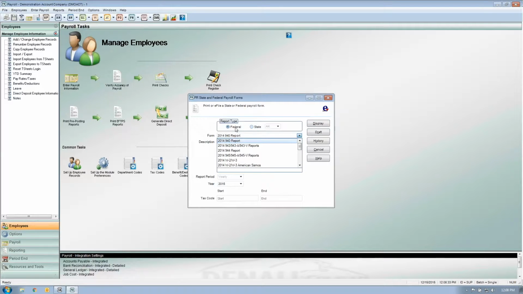The second option is which specific form. We've got federal selected, so these are a list of all of the federal forms that are available to you in the Atrix application. Once you have Atrix installed, you can run any one of these. To actually print and file these, you must register Atrix, which you can get the registration code from your Cougar Mountain account representative.